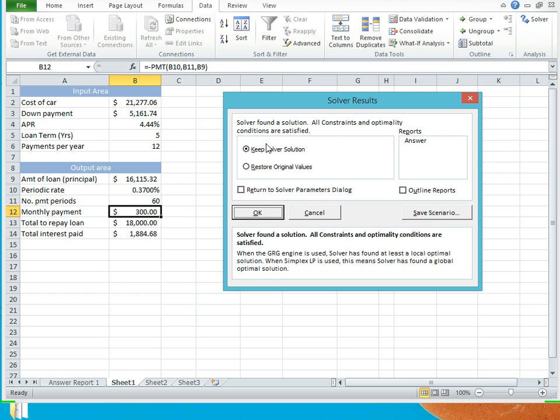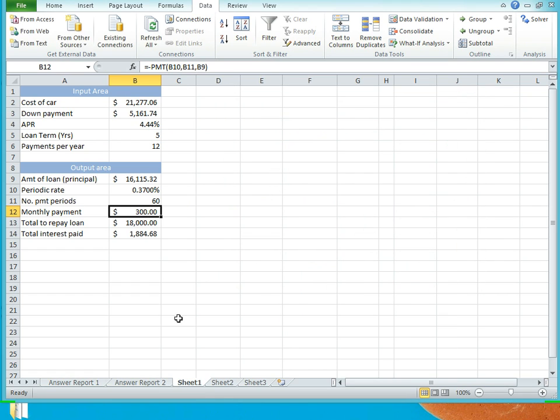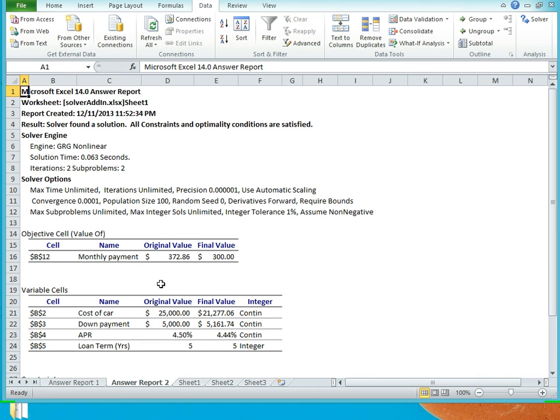Okay, so I will keep the Solver solution. I will select an Answer Report and say OK. And if we look at Answer Report 2, we can now see our original values and our final values. And that's how Solver works.